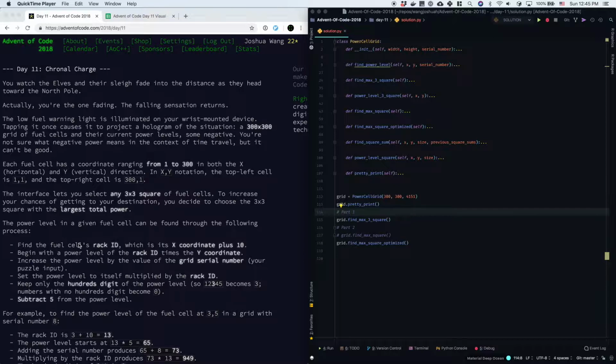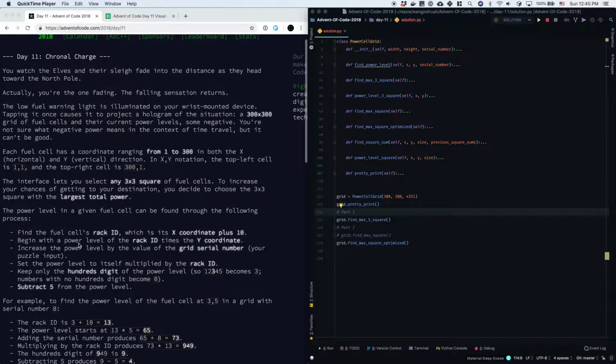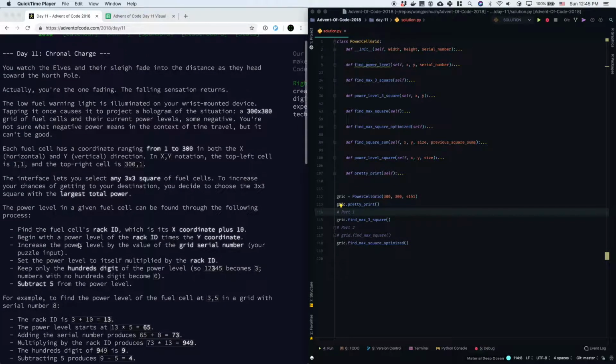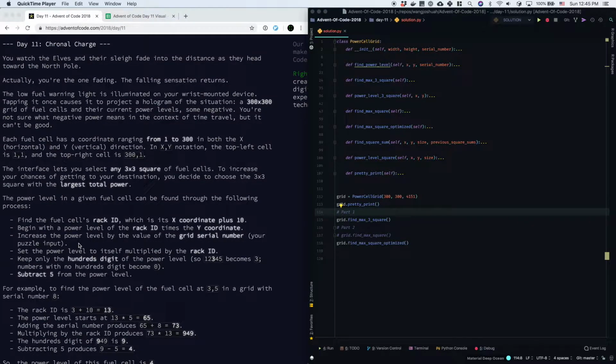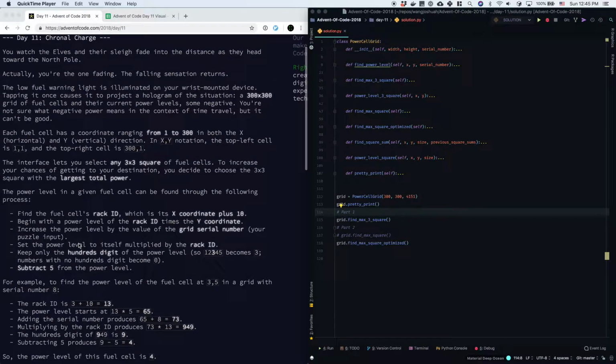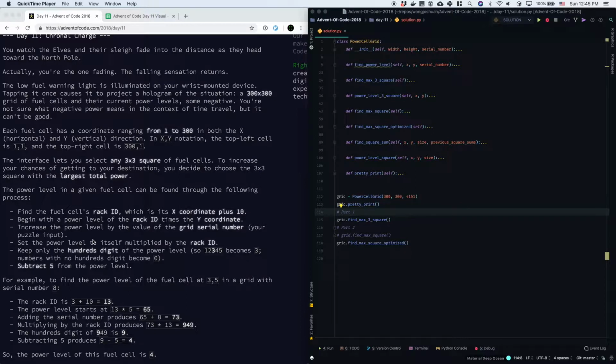Find the fuel cell's rack ID, which is its x coordinate plus 10. Begin with the power level of the rack ID times the y coordinate. Increase the power level by the value of the grid serial number, your puzzle input. Set the power level to itself multiplied by the rack ID. Keep only the hundreds digit of the power level, so 12345 becomes 3. Numbers with no hundreds digit become 0. Subtract 5 from the power level.